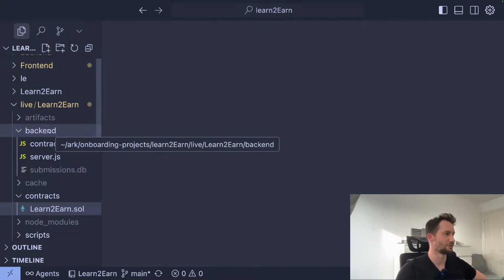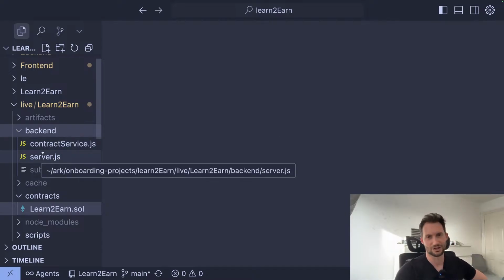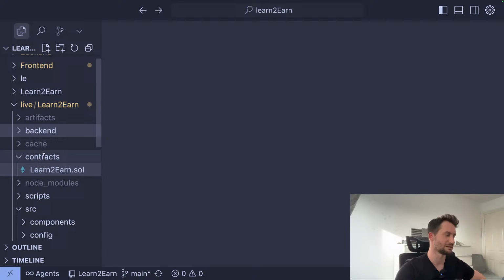Now in here, we've got a couple of different things. We've got our back end over here, which is just a little back end service for us to be able to handle a database.